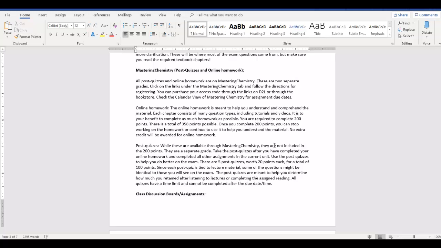So those are worth 20 points, so they're low risk. So just take them, make sure you complete them, and then go take your exam, which is worth a whole lot more points. And some of the questions are duplicated.